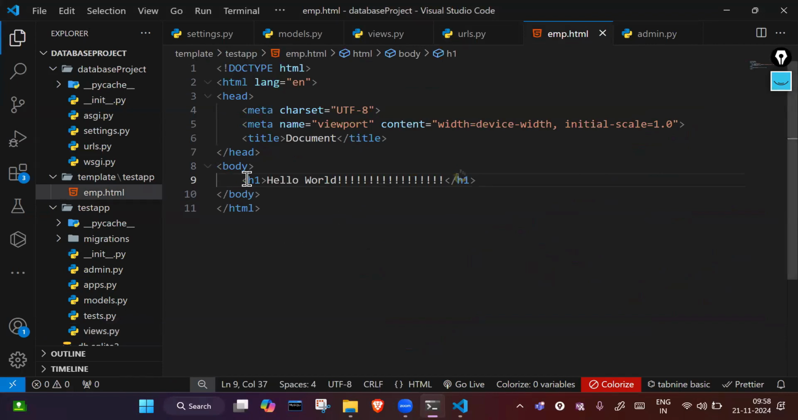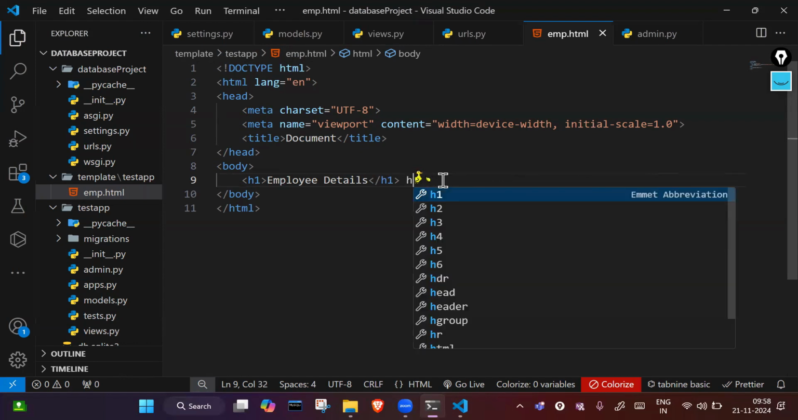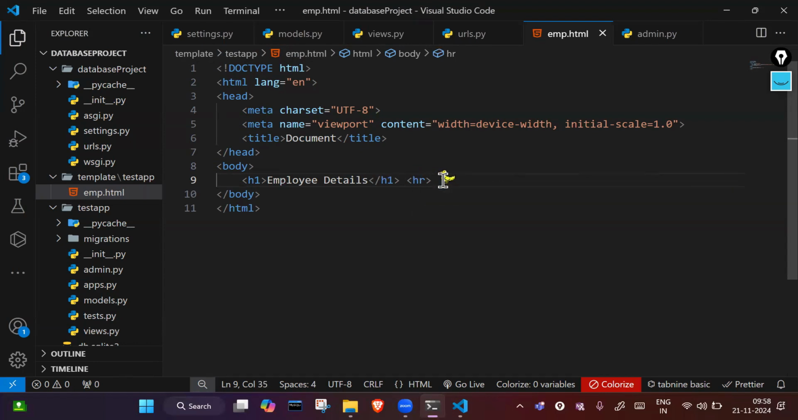First, just delete this. And here we have to write H1 employee list, or we can say employee details. After that, I will give one horizontal line. How to give it? Just write the HR tag for a horizontal line. Next, what we have to do?